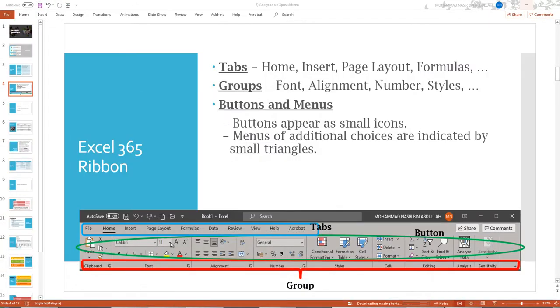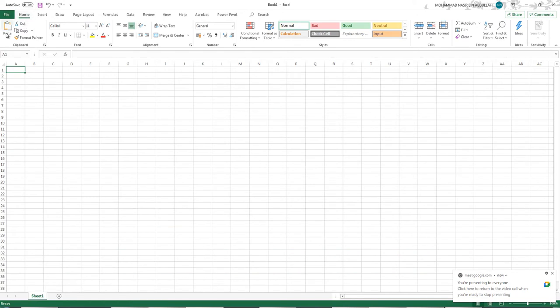Okay. So in the middle here we have buttons. There are a lot of buttons for each tab, right? For each tab you have a lot of buttons. Let's say for example for Home we have Paste, Cut, Format Painter, and then we have the Font group. So each button is in a group. Let's say Clipboard, this one is a group. Font is a group, this one. Alignment, this one, all of these are groups. Number, Styles, Cells, Editing, Ideas and Sensitivity.